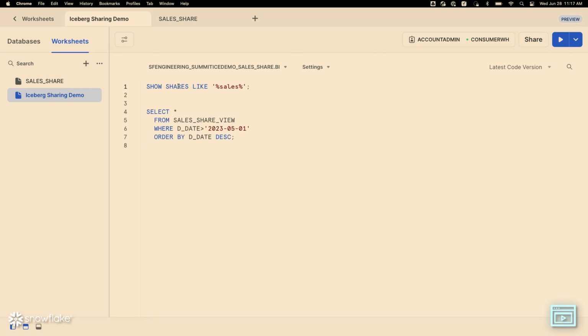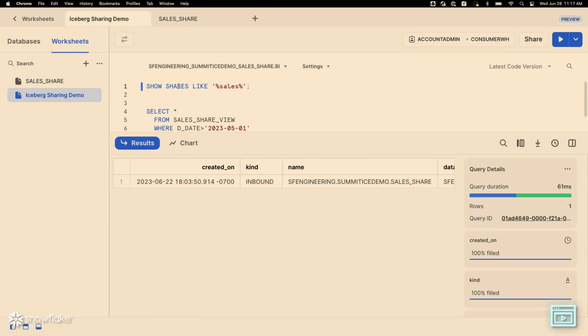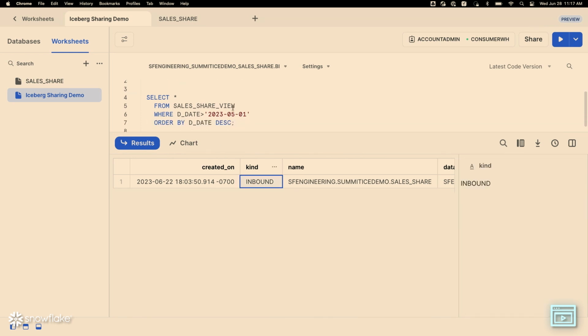So here I've switched windows. I'm on to the consumer account where I've pushed the data share to. Do a quick check of show shares and see that I've got my inbound share. And then I can run that sales share view.